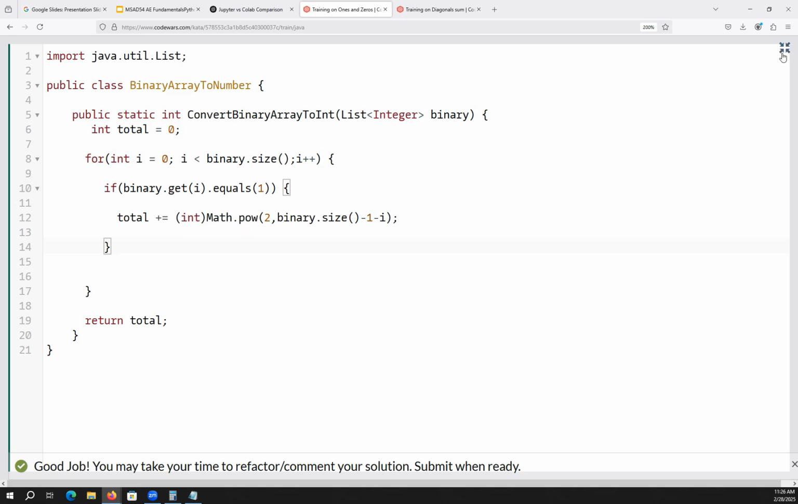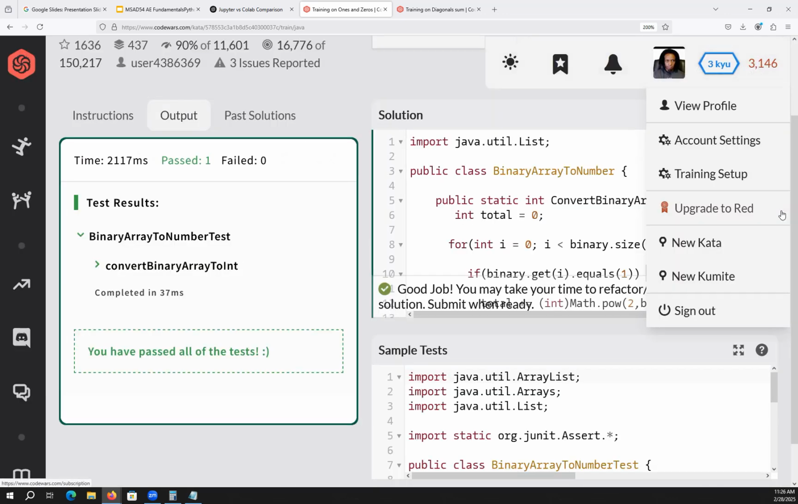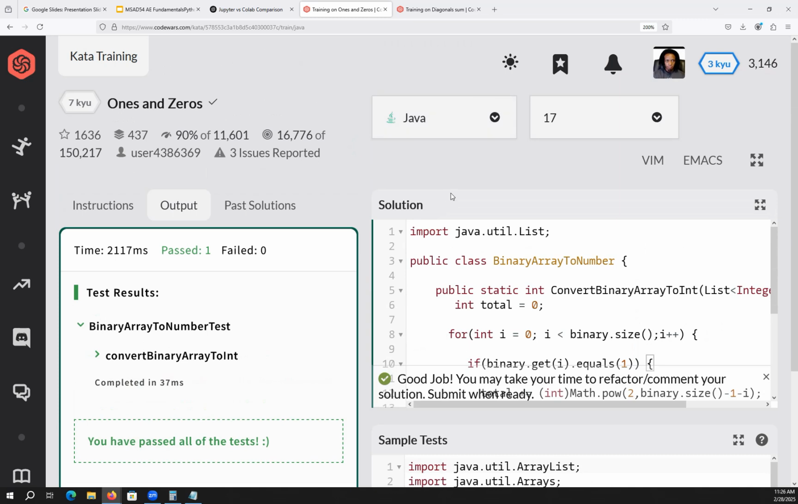All right. Looking good. Okay. That's it. This is binary array. Actually, I was reading the method name. This is ones and zeros. A Java exercise from Codewars.